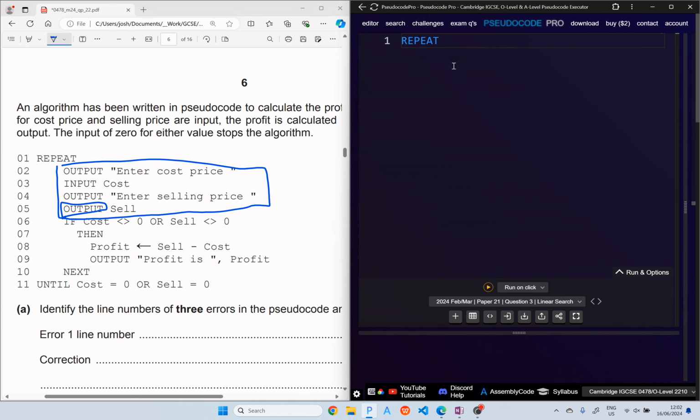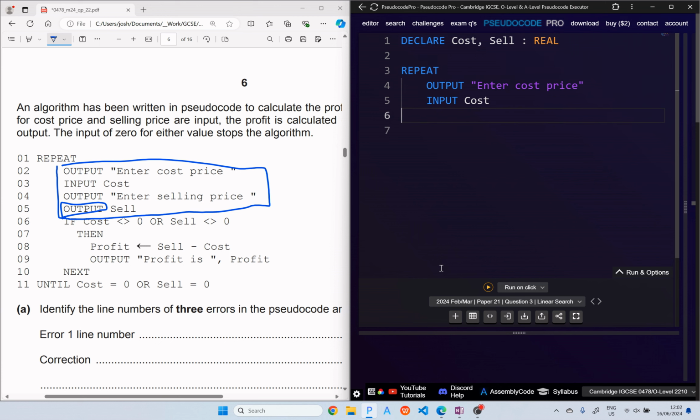Right, so here then let's just use a repeat until, and we'll then just copy this. So let's go output. Right, this will then be enter cost price. Then let's go input, and here we're just going to input into cost. And okay, for me, I'm just going to declare them just so I can test them on the website. However, obviously in the exam you don't need to declare them. And I suppose these could be an integer, but probably they could also be a real.